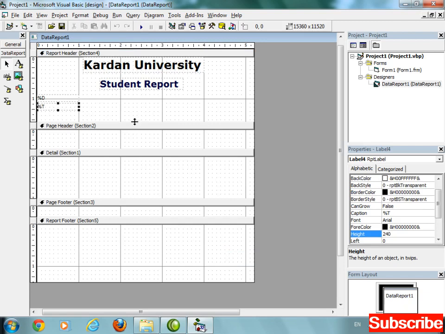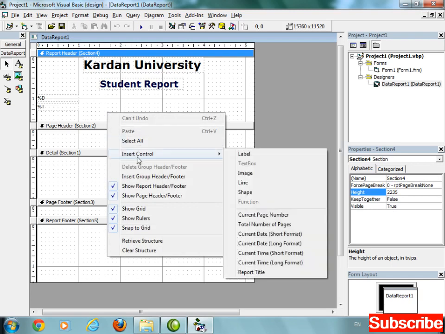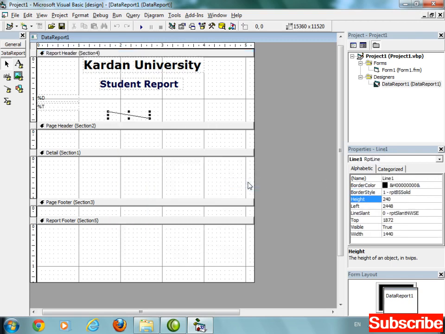Now I want to insert 2 lines for separation, between the report header and page header. Just right click, insert control, and here you can see the item is line. Just fix the alignment, increase the size using the shift arrow key up to here. Just copy the line and paste using Control C and Control V.